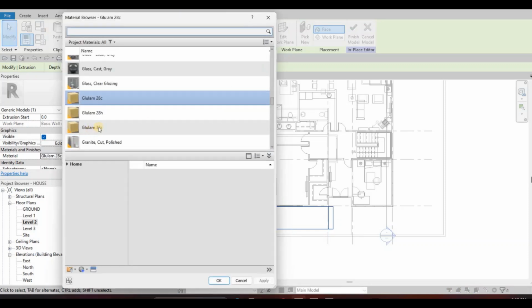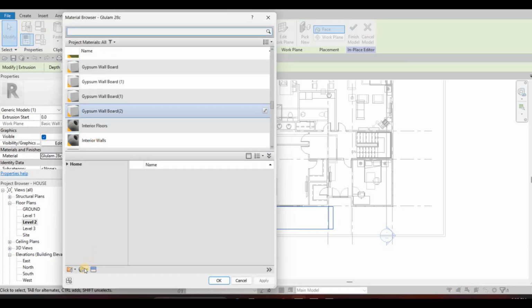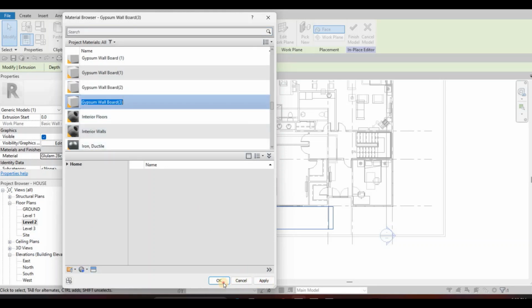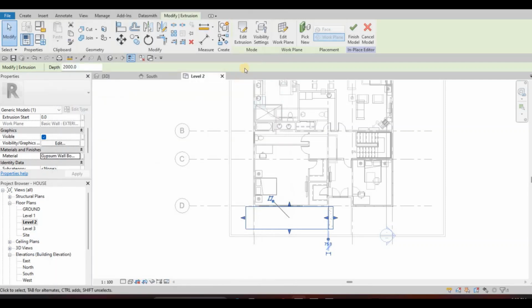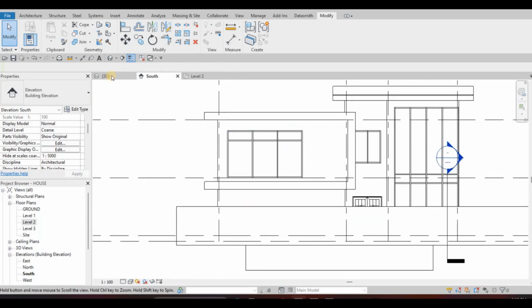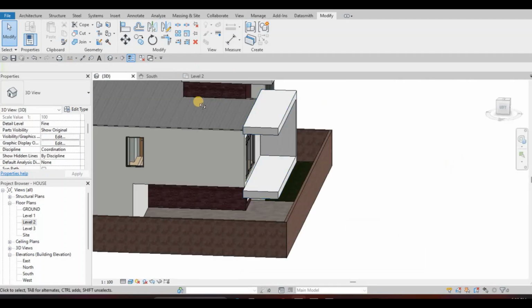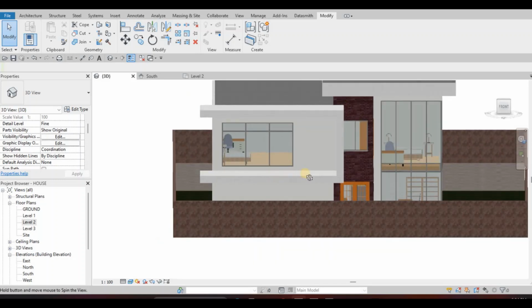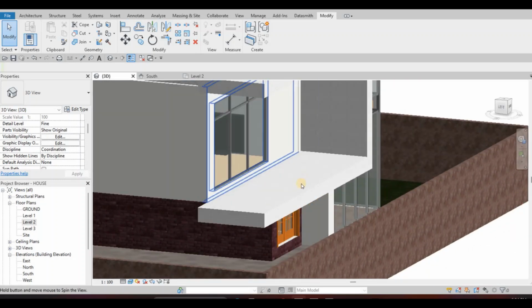So I'm going to use gypsum wallboard and then duplicate that one. Create duplicate, selected, and then press OK. And then click finish, go to south to check how it looks. And then 3D. So very simple, but we're going to put some design there for sure.